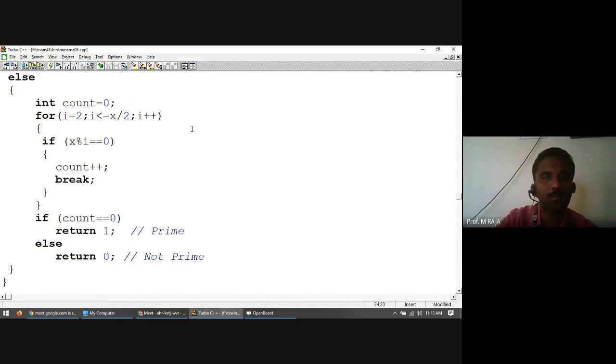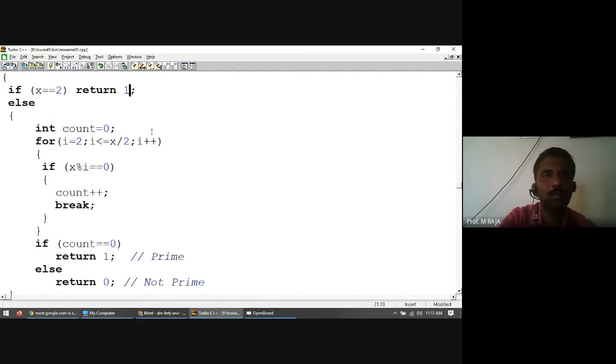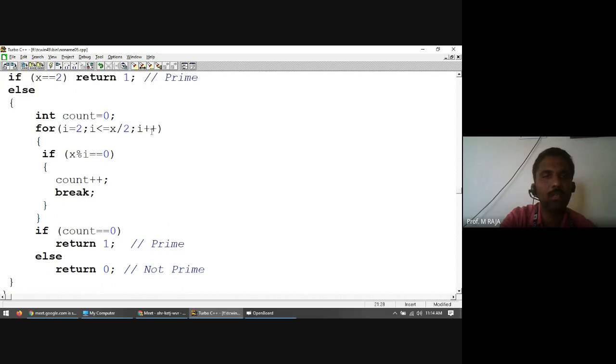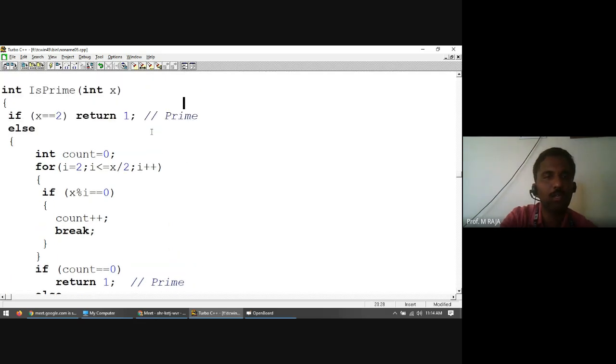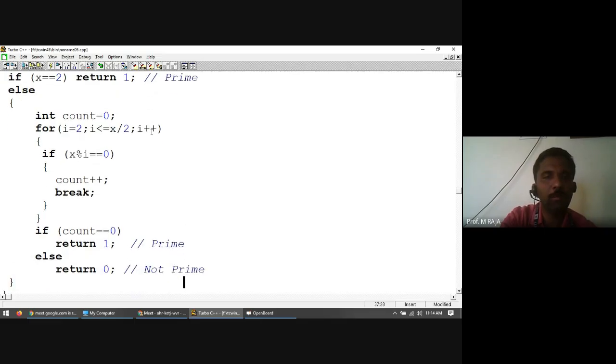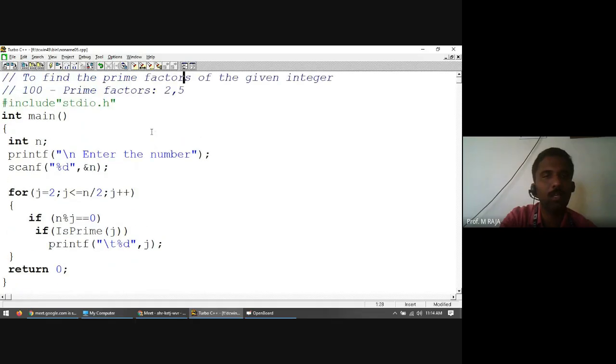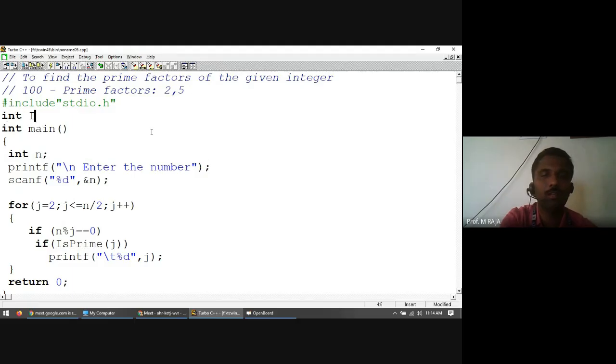Here also return 1 to check if the given number is prime. Right, we can modify the logic. Based on count, we have determined if the given number, say x, is prime or not. Then declare the prototype. For example, here int is prime, parameter is int, semicolon.